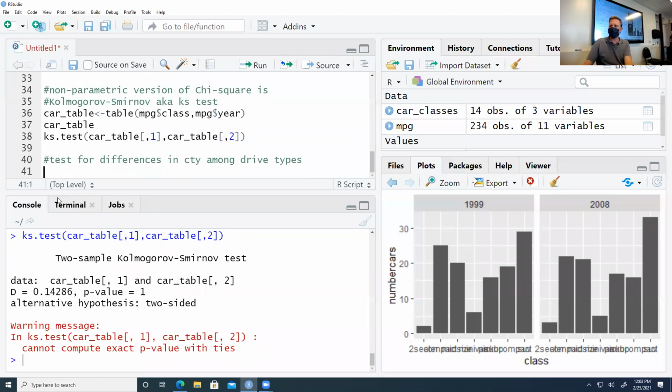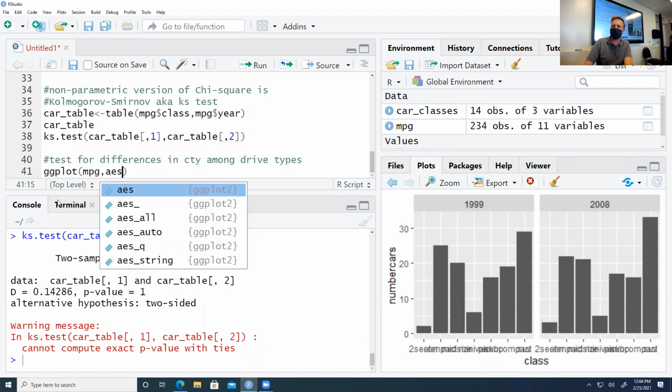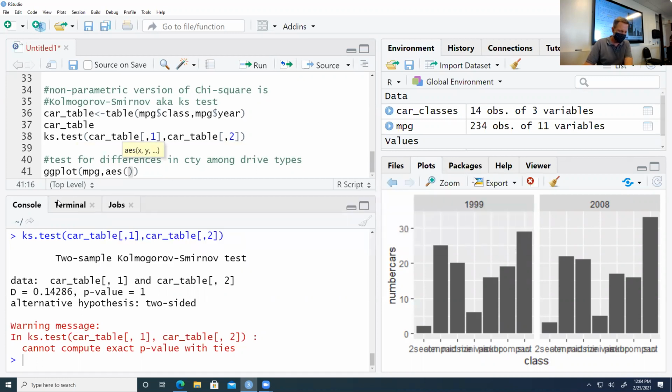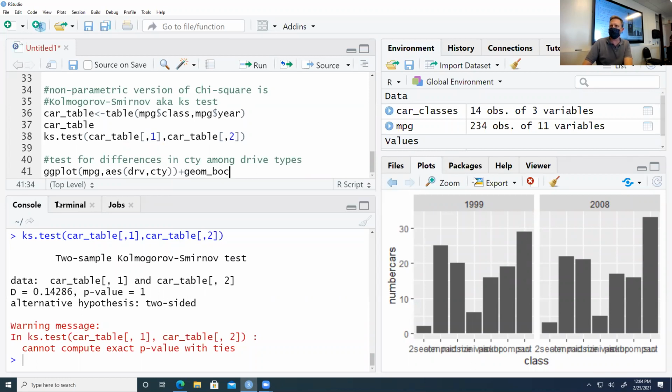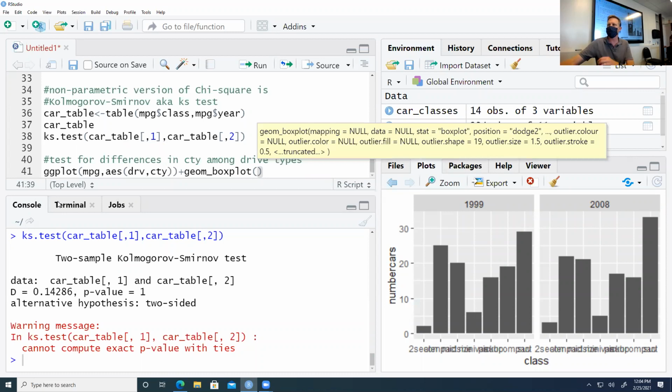Okay, and we can visualize that pretty easily in ggplot. Just ggplot. We're going to use MPG, the original data that we loaded. AES, remember, is aesthetics. And here we want to show drive, comma, CTY. And I misspelled drive. That should be DRV versus CTY. And then let's just do a geom_boxplot. A box and whisker plot, as it's called.